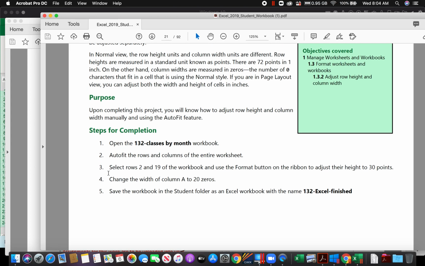Step number 3, select rows 2 and 19 of the workbook and use the format button on the ribbon to adjust their height to 30 points. Now, it doesn't say 2 through 19. It says select rows 2 and 19 of the workbook. And you're going to use the format button to adjust the height to 30 points.